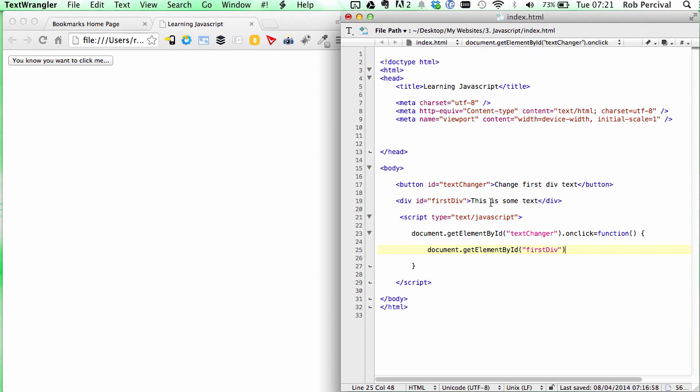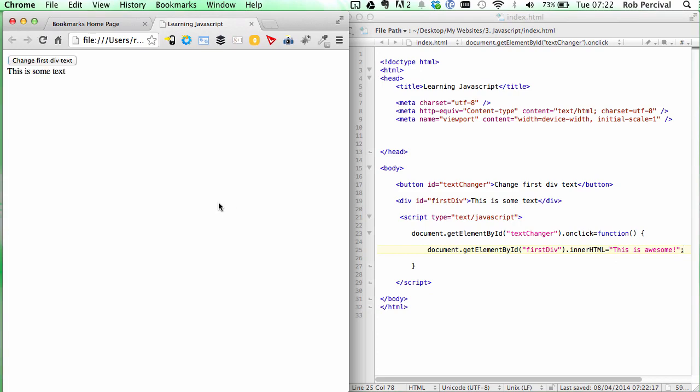So now we're accessing this firstDiv element here, and if you remember, we use the command innerHTML, and we want to set the innerHTML to "this is awesome". Okay, let's have a look at that. Okay, so there's our button, change first div text, and this is our div with our text in it. Fantastic. I think this is great. Hopefully you're beginning to see the power of what JavaScript can do. We can affect and change any bit of a website with any kind of interaction.